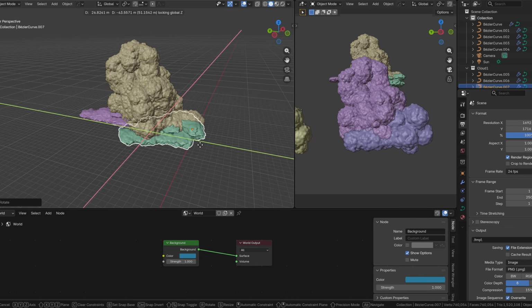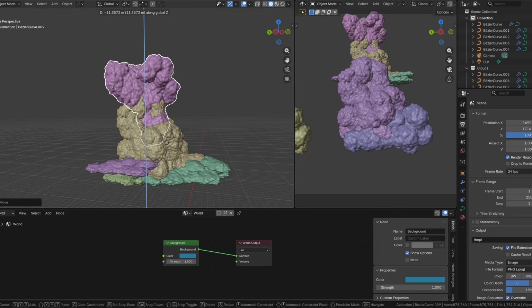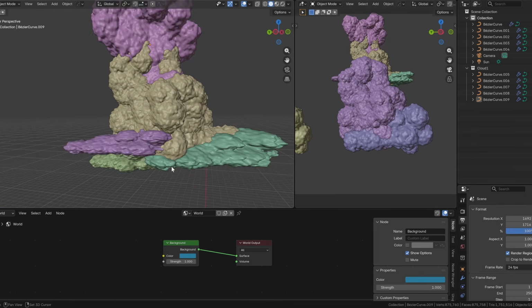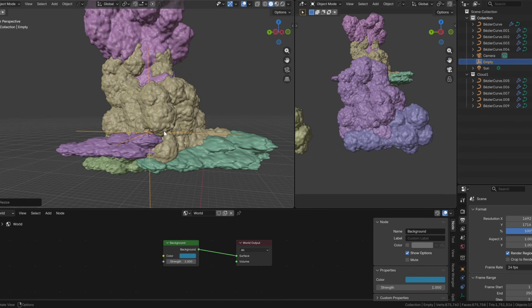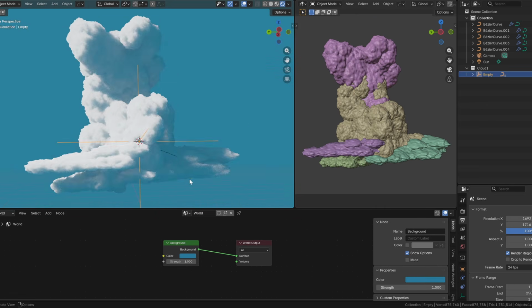Because the whole cloud is made of multiple objects, I want to create an empty and parent every cloud part to it so I can easily move around the cloud without having to select a whole bunch of different objects.